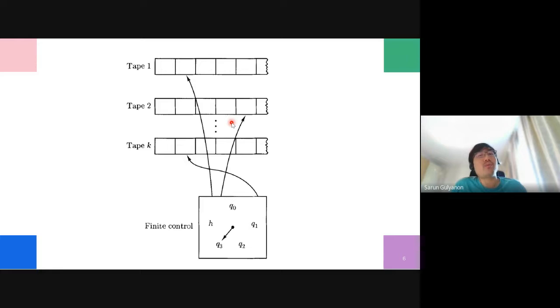And when you write, you need to write something back to the tape as well. Either write something or move the head. And each tape you can do different things to. It doesn't have to be the same operation for all tapes. It can be different operations.